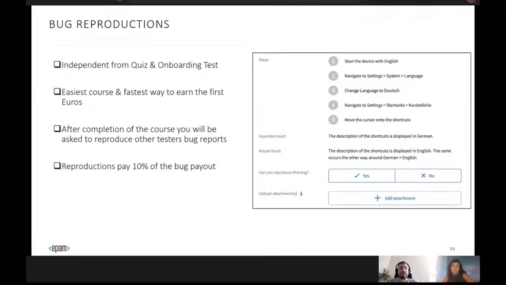We took care of splitting that task from the rest of our test cycles. So you have the chance to directly look at bug reports from other people, reproduce them, and learn through that. And after, you might be more experienced with what kind of bugs we have on our platform, you will have a better understanding and a better chance of completing the quiz and the onboarding test.